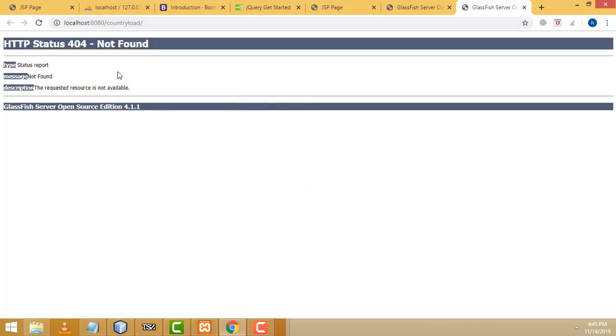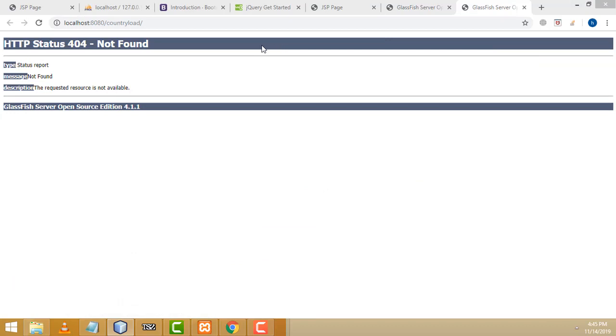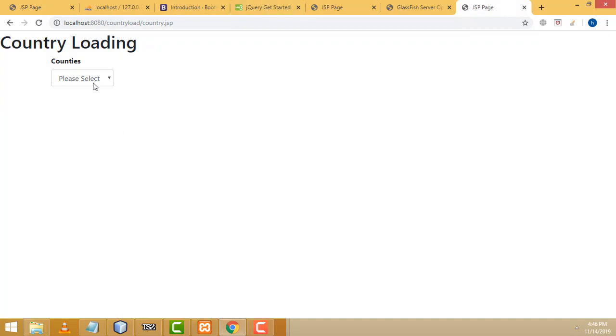Here, this is not an error. Now here we have to type the page. If you type index.jsp, it displays automatically. Here, type country.jsp. Press the Enter key. Here is a simple design. It displays successfully.